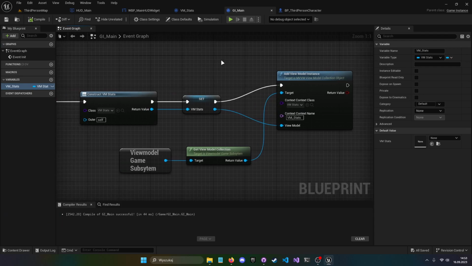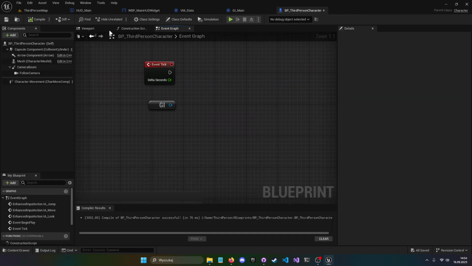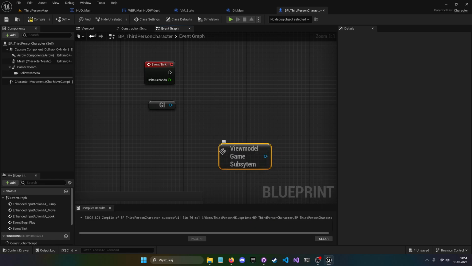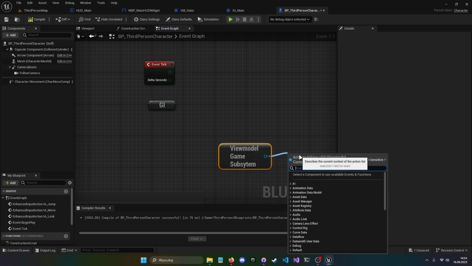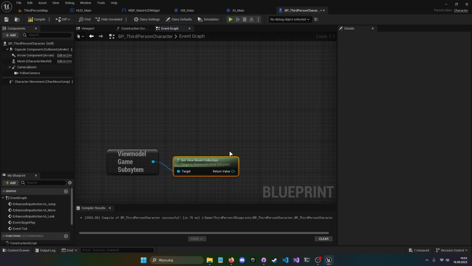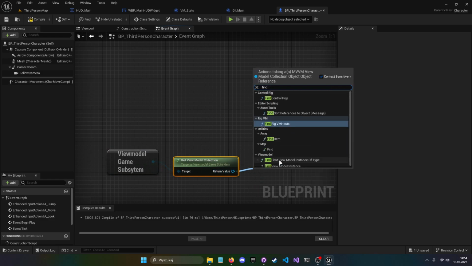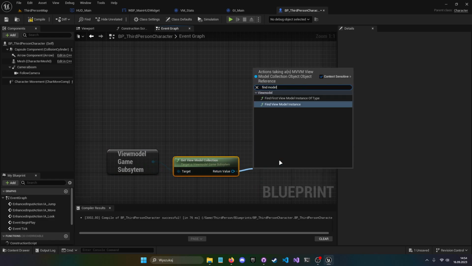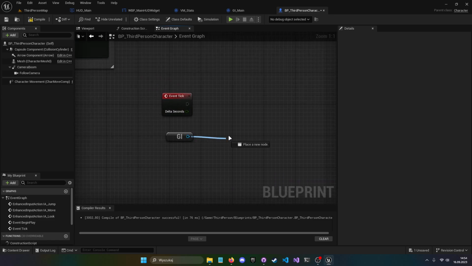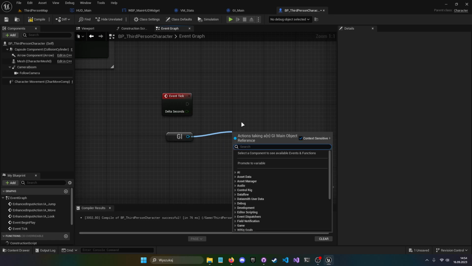Now, how do we update those variables? Of course, you can do what I said before, so just use the MVVM game subsystem, find view model, find model. Of course, we need a collection first. So get collection and find the view model instance or instance of type or whatever, or we can just use the stored instance in our game instance.